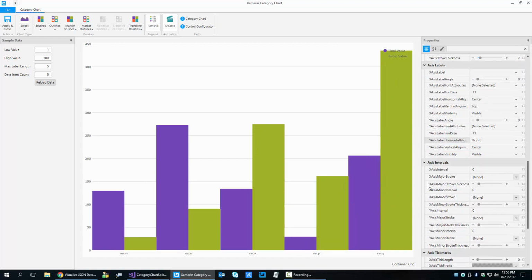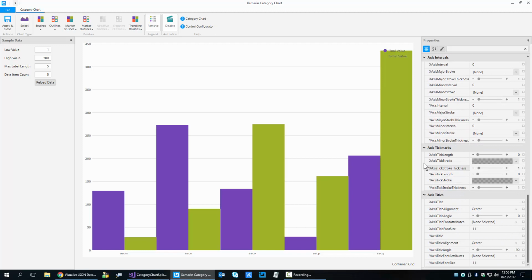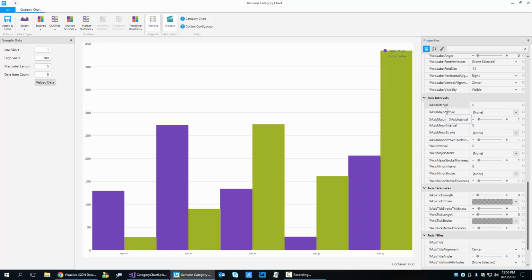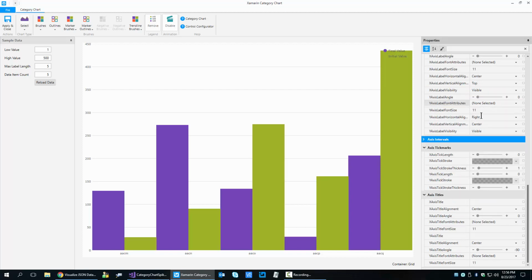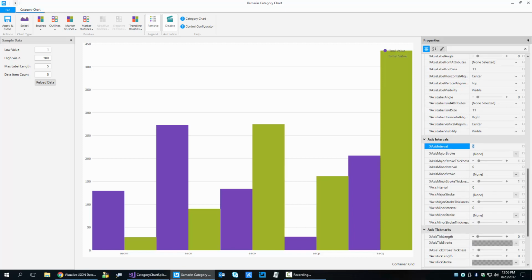All right, so I'll leave the rest of these properties up to the developers to go and look at, and put in your titles and tick marks. You've got interval, your stroke thickness. So interval is kind of cool. I'll show you this one here. If I change it to 2, then it only puts labels at every other one. And if I change it to 1, then it forces them to show at every one.